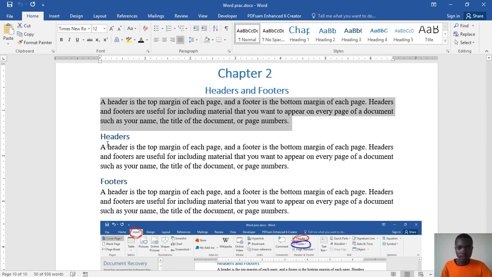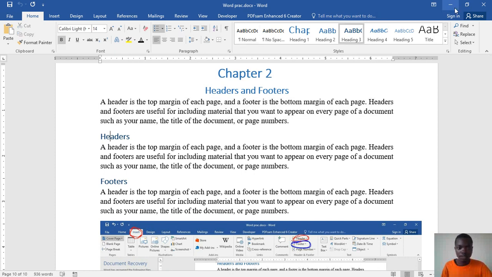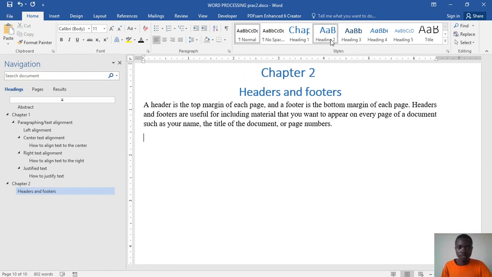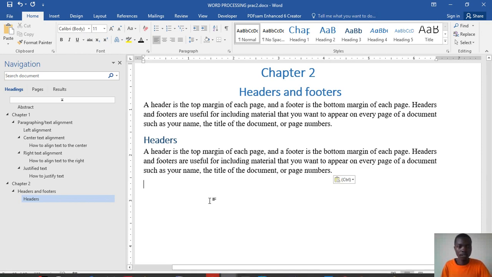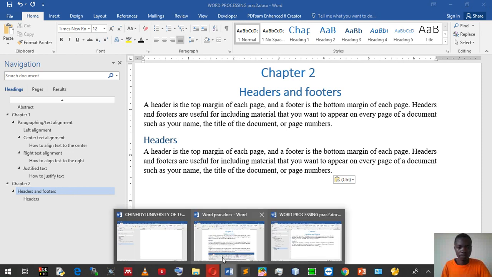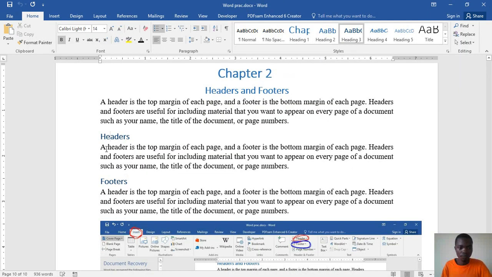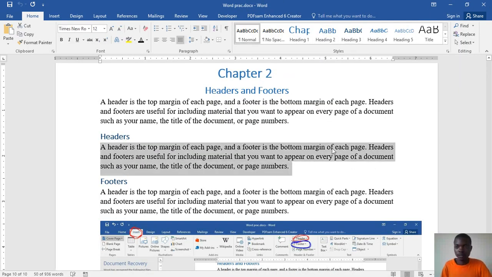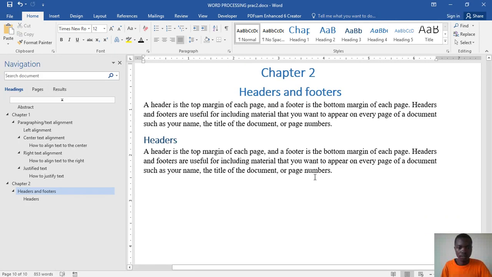So this header is heading 3. So I can click on heading 3 here and say headers, and then say I put some text. But here I've repeated that text, so I don't want to repeat that text. Alright, so this is a small description about what a header is.